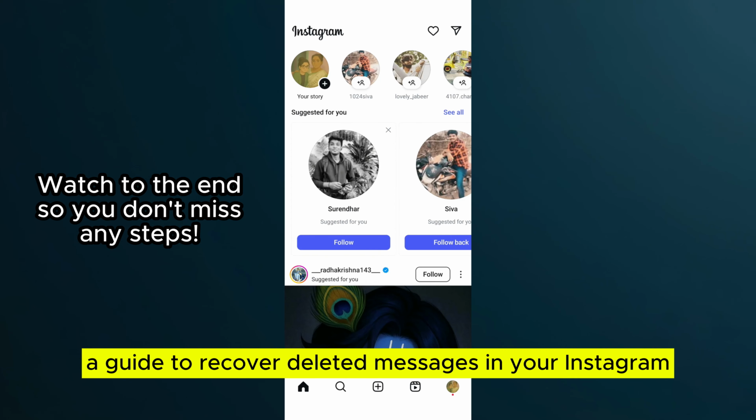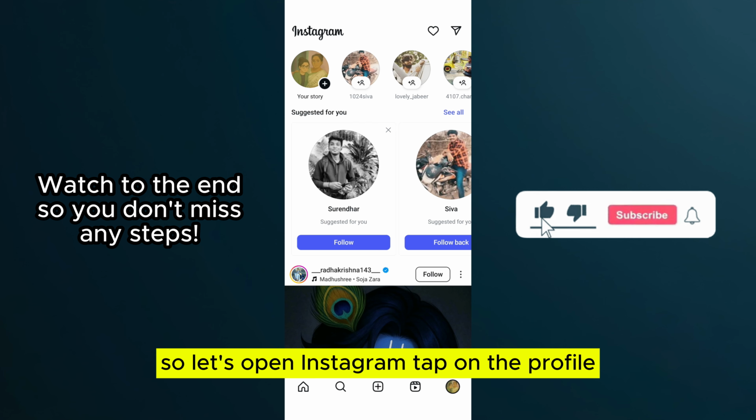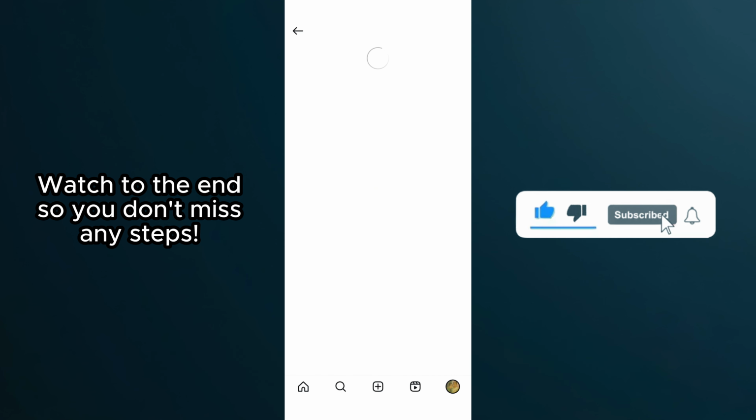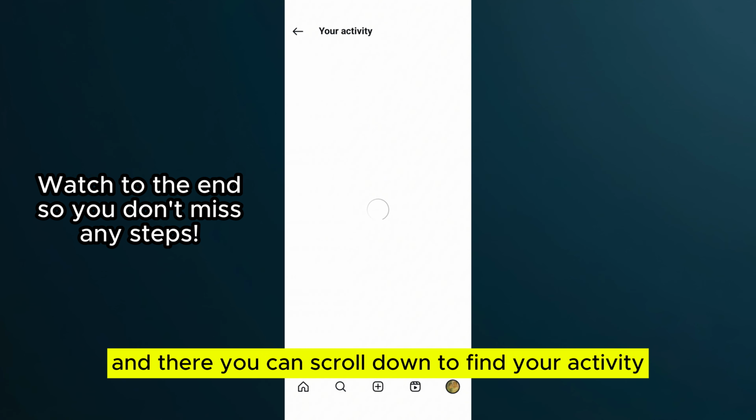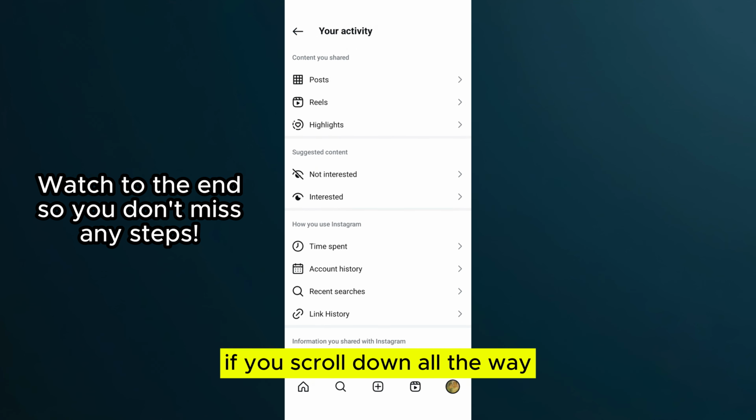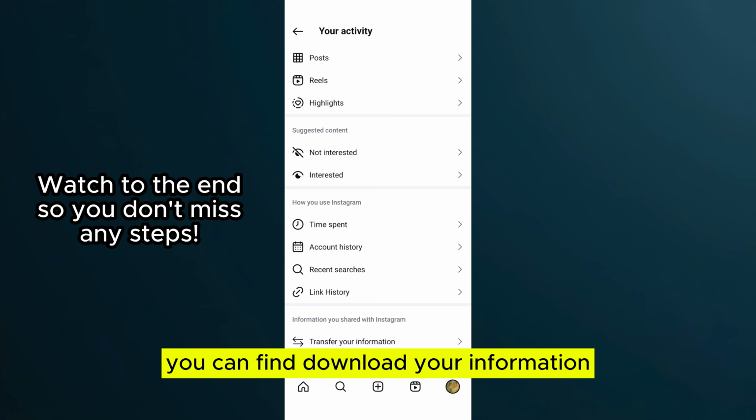I'll guide you to recover deleted messages in your Instagram. So let's open Instagram, tap on the profile, navigate to settings, and there you can scroll down to find your activity. If you scroll down all the way, you can find download your information.